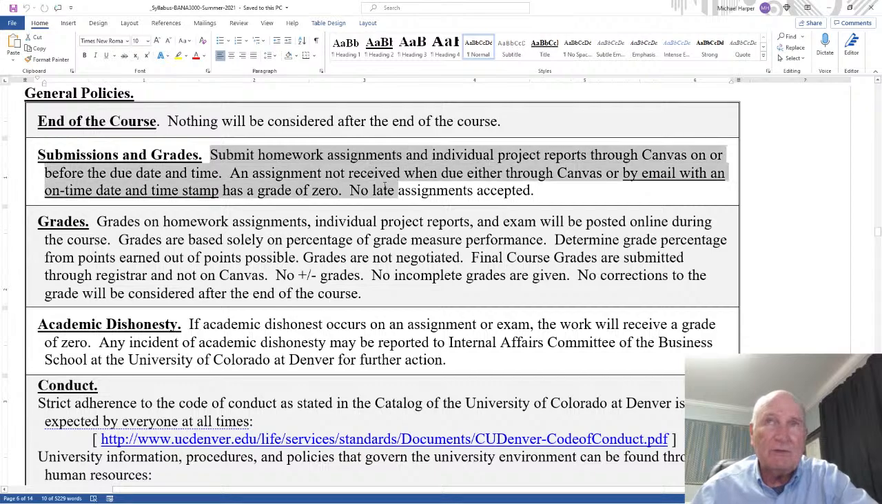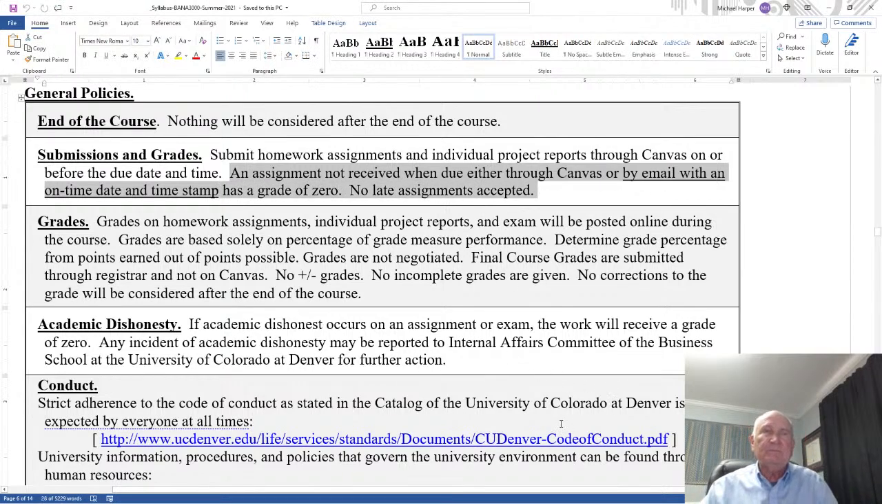Submit all your assignments and individual project reports through Canvas on or before the due date and time. Any assignment not received when due, either through Canvas or by email with an on-time date and timestamp, has a grade of 0. No late assignments are accepted. So you can submit them through email. I say email. It could be you can send it through iMessaging, but if you're in iMessaging, you should be able to do it through the Canvas submission link. But as long as I get it with an on-time date and timestamp, I'll accept it.